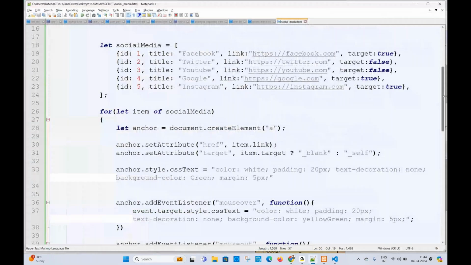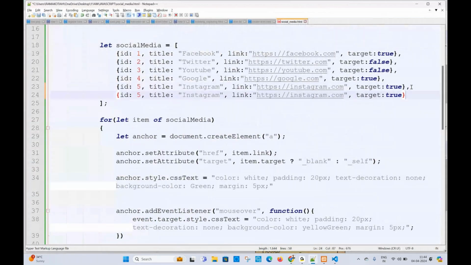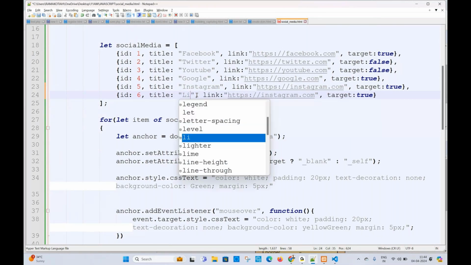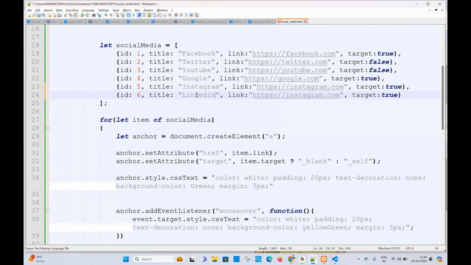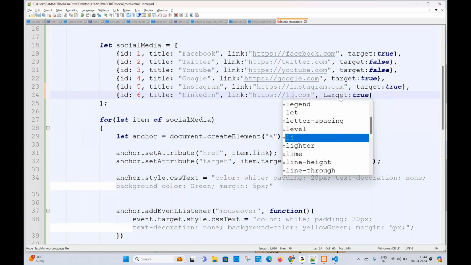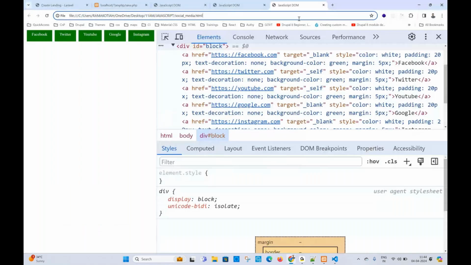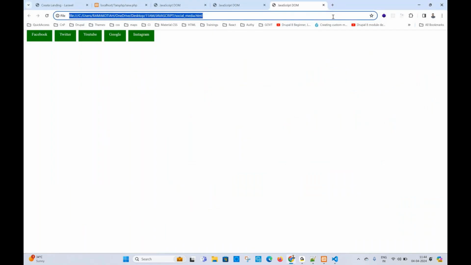What is the one more element I want to add? Tell me please, one more social media website. 6. Any other? LinkedIn. Very good. I want to add the LinkedIn URL. Now if you go and refresh the page, you see how many elements are there. Based on that, LinkedIn also will be added.